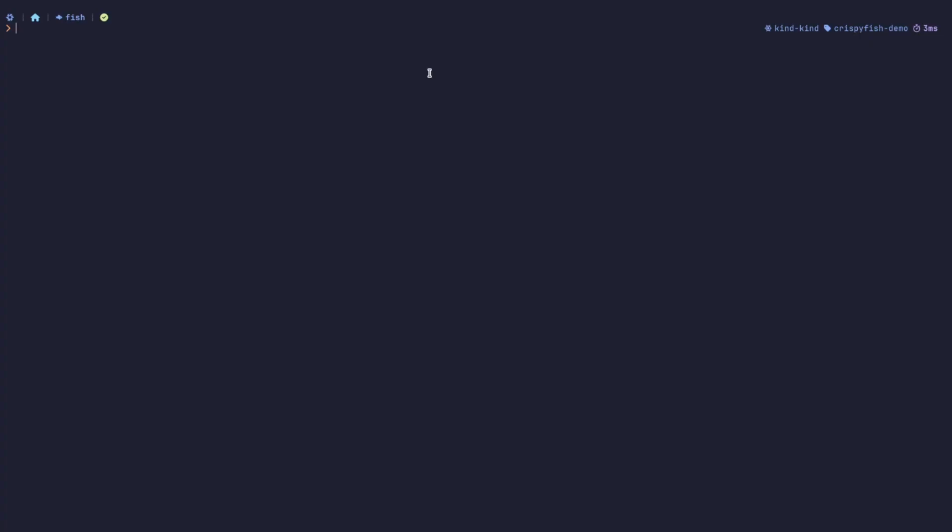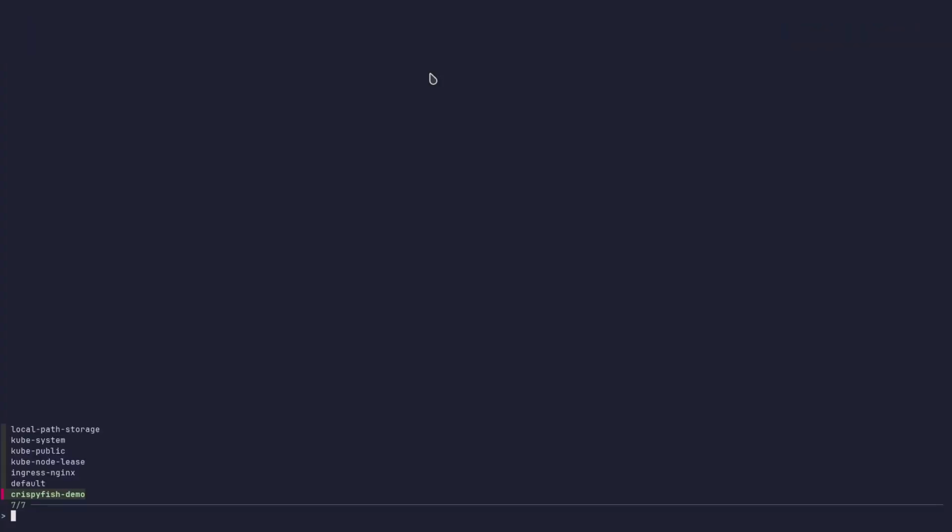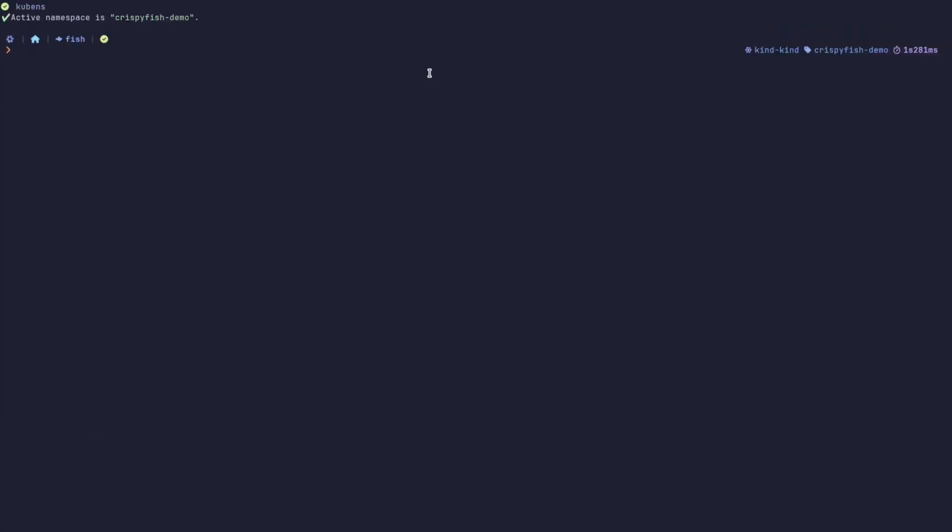The first thing you might want to do before we start looking at these pods is set your namespace. I'm using a tool like kubens to set it to CrispyFish demo, but you can also do this using the kubectl config command. If you're not sure how to do that, you can click this link where I go over installing kind, and I also go over setting your context and your namespaces.